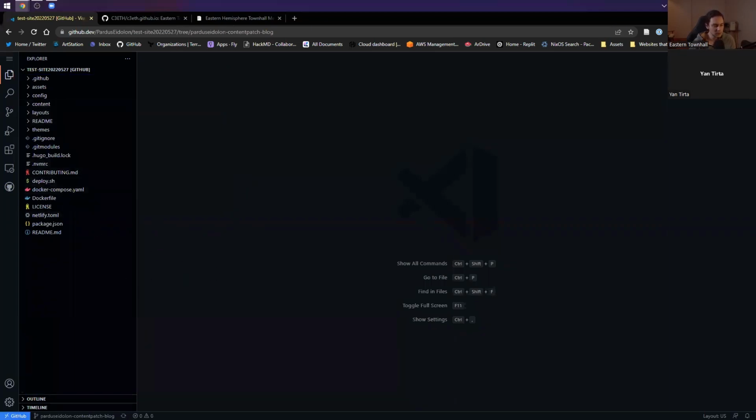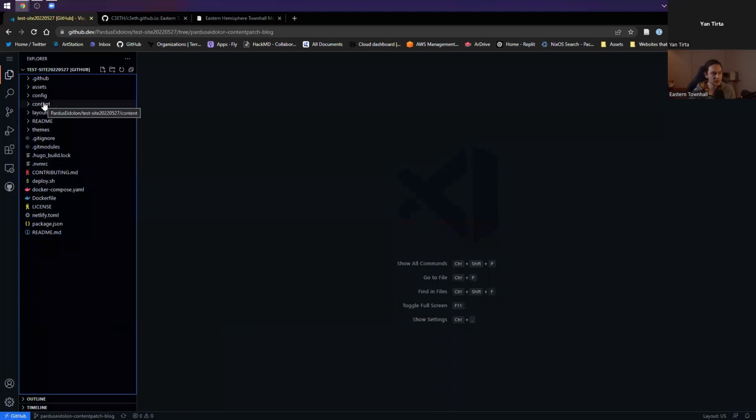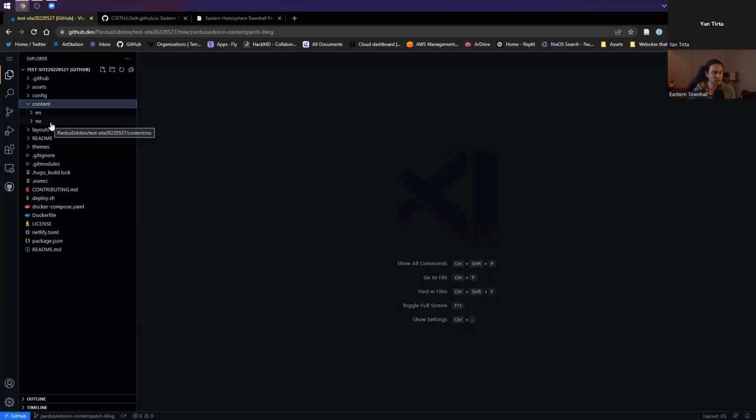So now that we've switched over to our new branch, you can see that it says Pardis Eidolon content patch dash blog. That's awesome. That's where we want to be. And now we can start making changes. So first off, I'm going to go into content, and I'm going to select the language that I want to add content to.